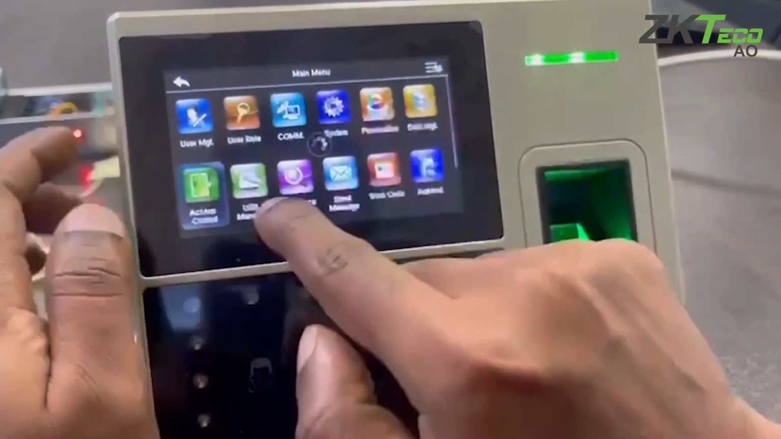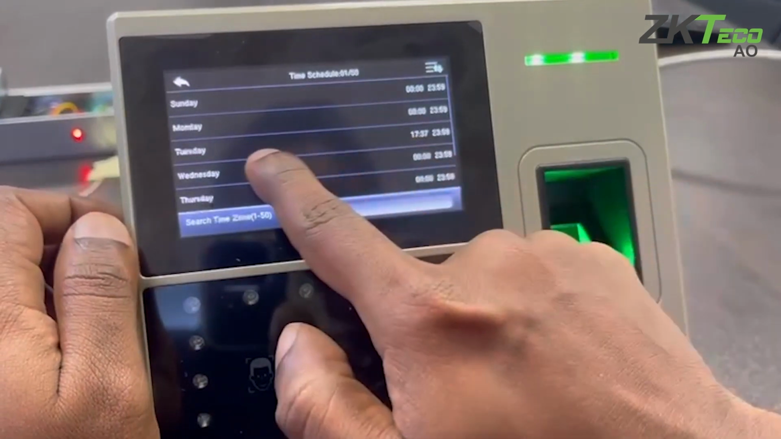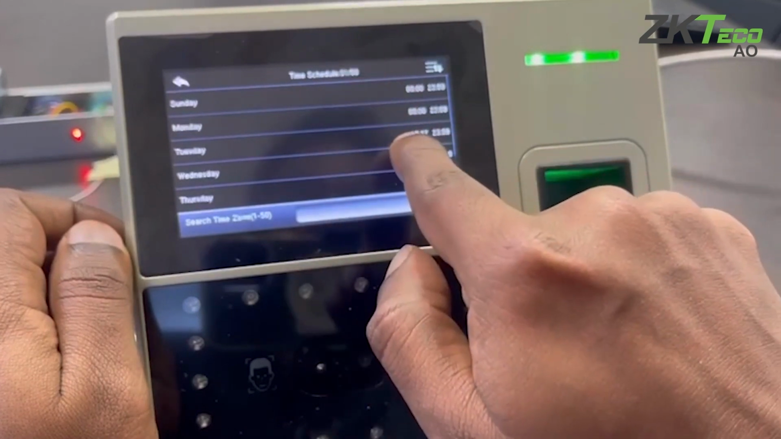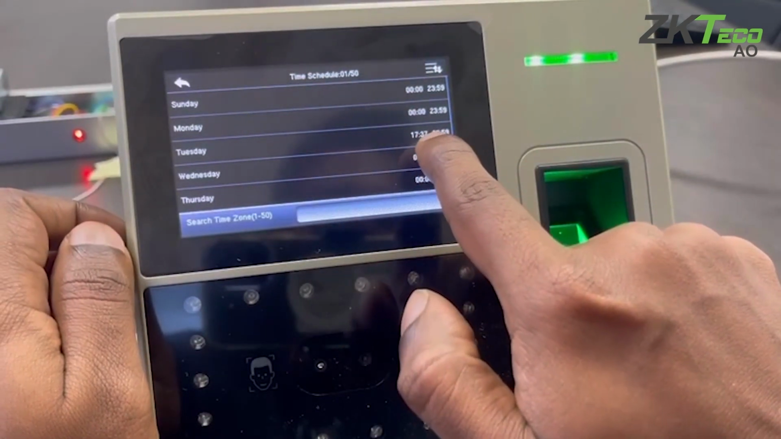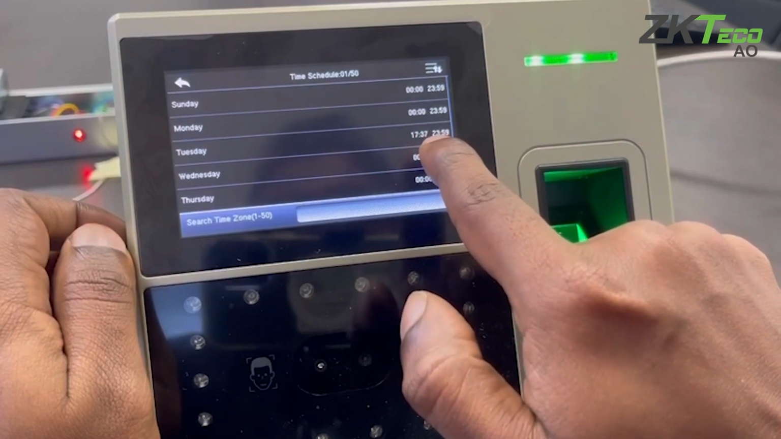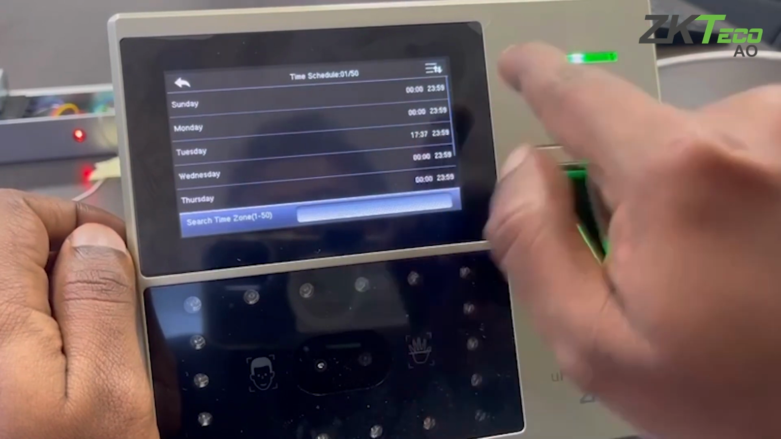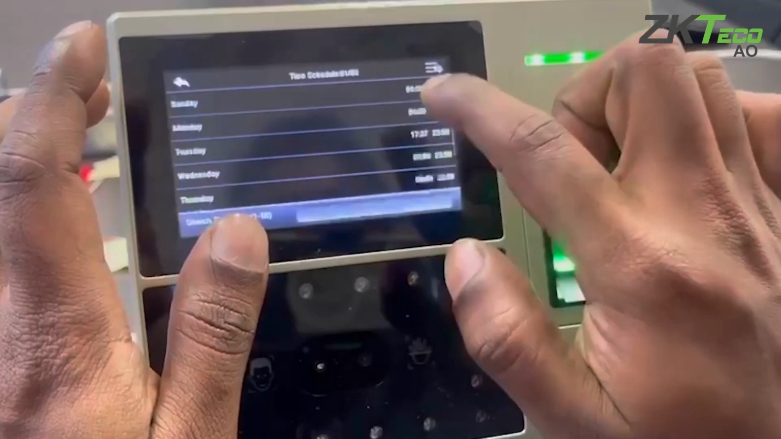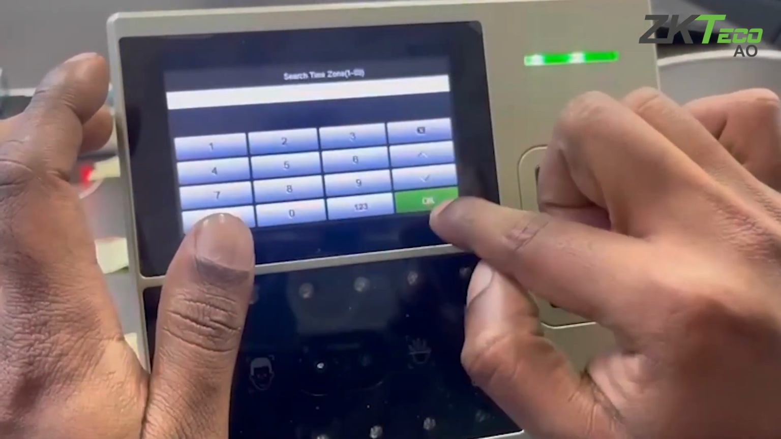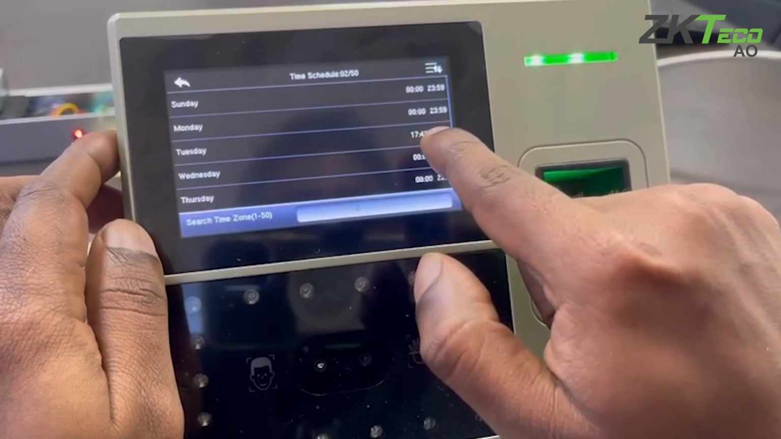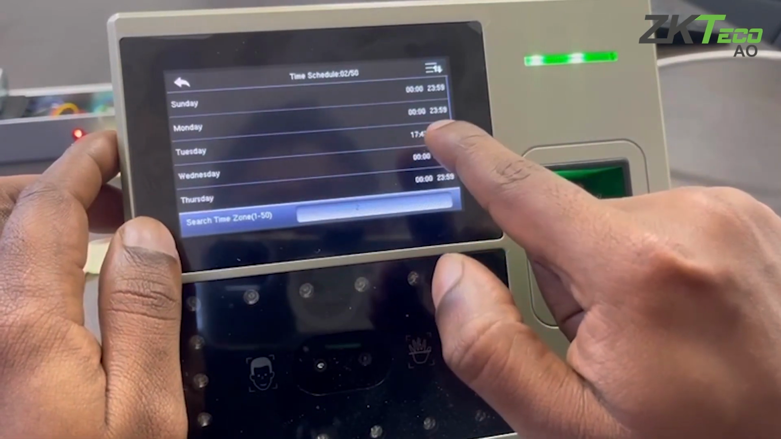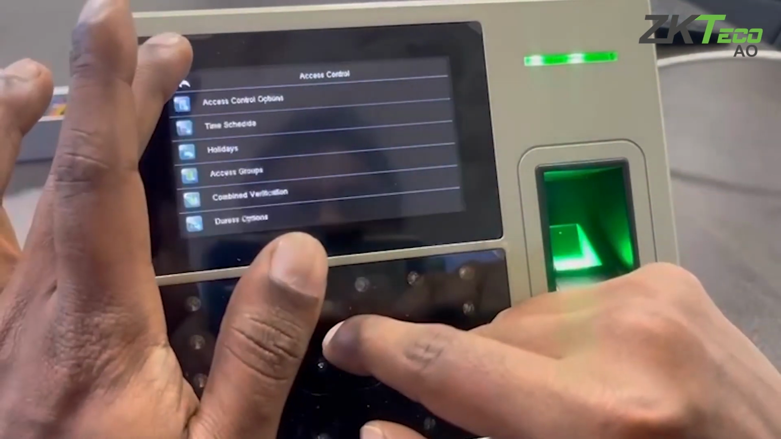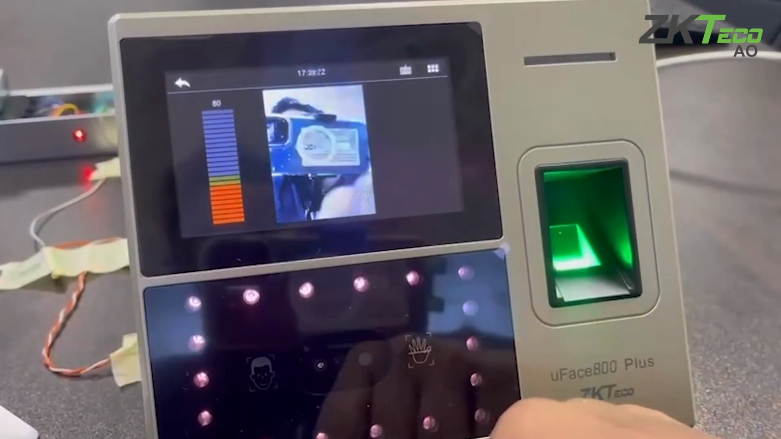And you can see the time schedule 1. So group 1, time schedule 1 is time period 1. The time period 1 has timing like 17:37. So after 5:37 he can access the device. It will allow him to access and enter the office. And time schedule 2 allows the user to access the device only after 17:42. So we have two groups, two user IDs with separate groups.